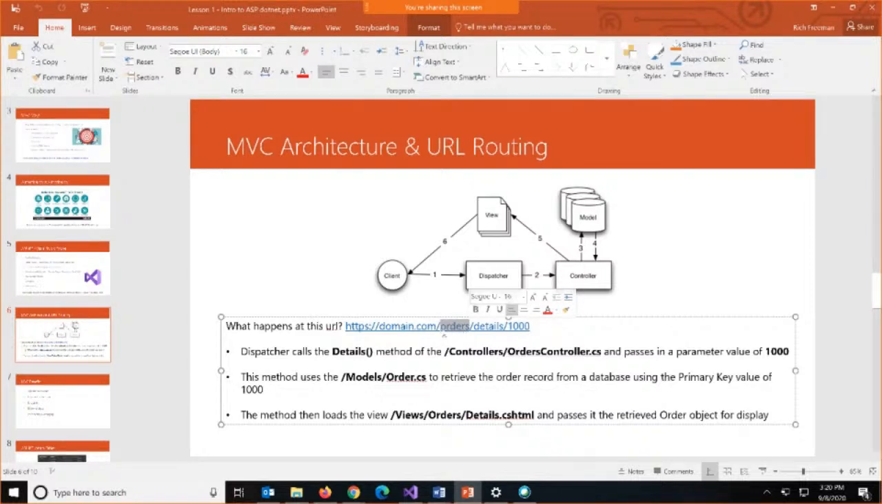So if the URL starts with orders, it means there's going to be a file in the folder called controllers, called orders controller. And inside of this controller, we're going to have a method, or an action, with the name of details. The last part of the URL is going to be a parameter value. So this details method is going to expect an integer value to be passed in. So the controller details method takes in this request. The client is asking for this URL.